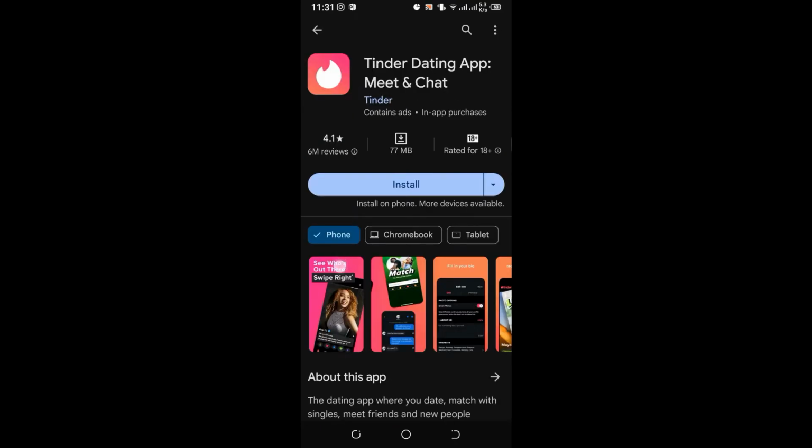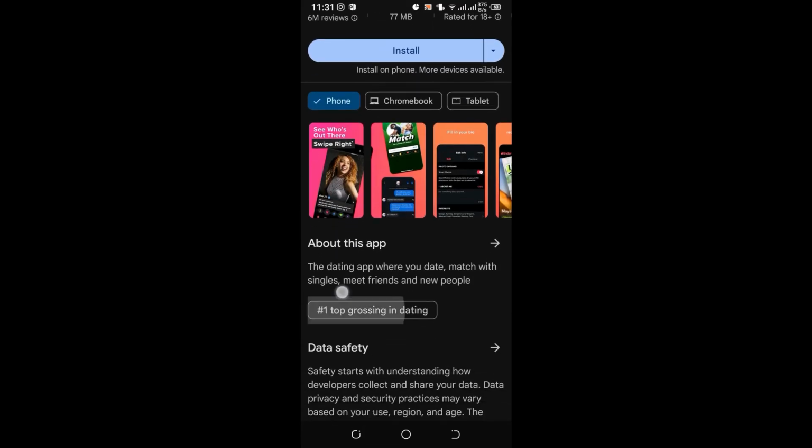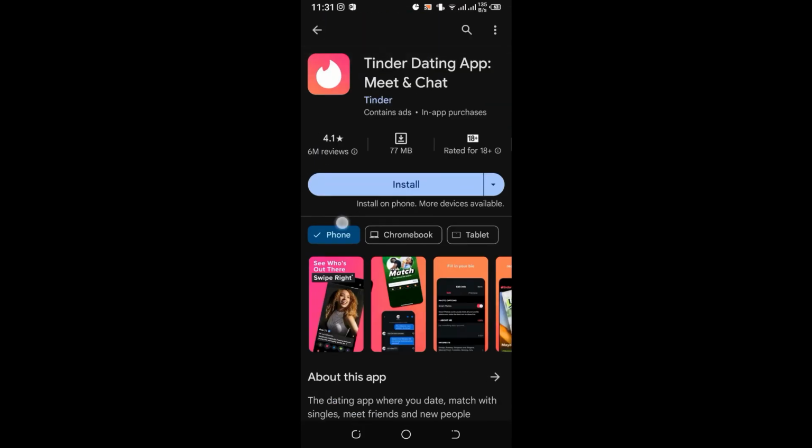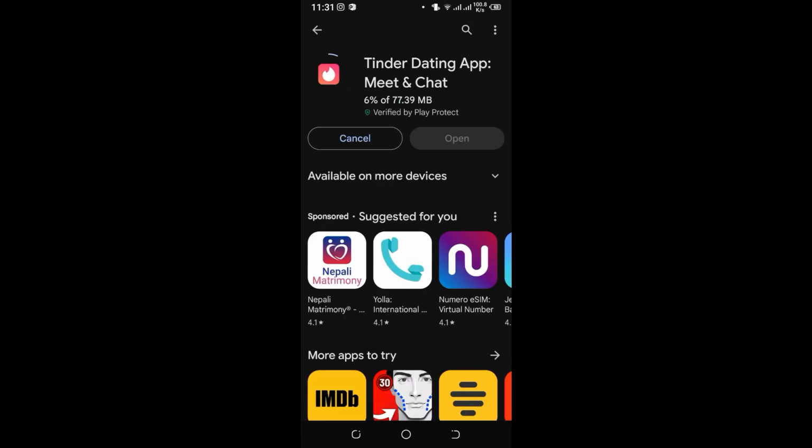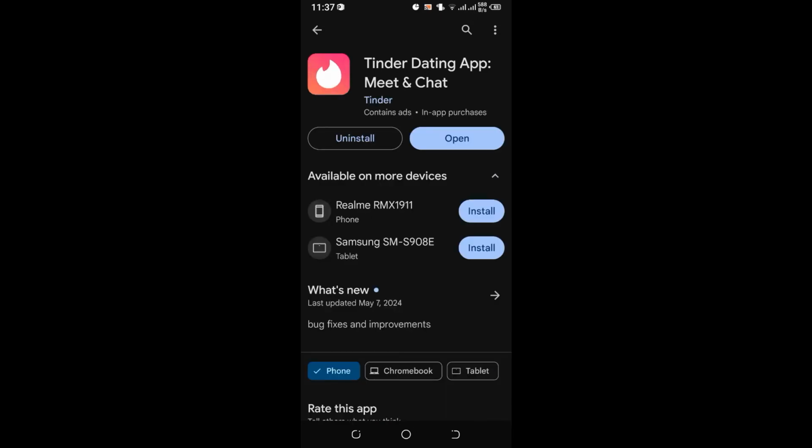Now from over here you can install the application by clicking on the install button. Scroll down a bit, you can see the reviews. I'm going to install this application. It might take a while to install depending upon your internet connection. Wait for it. See guys, your application has been installed. Now enjoy this app by signing up.